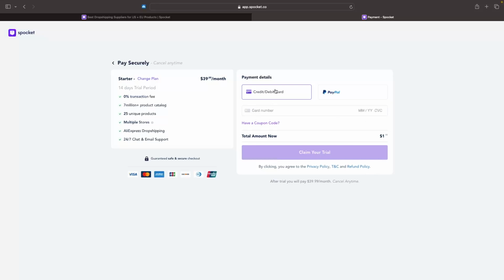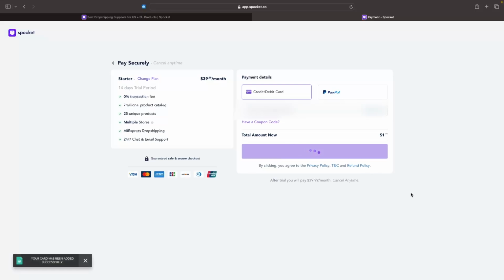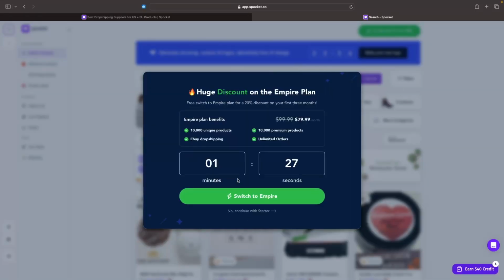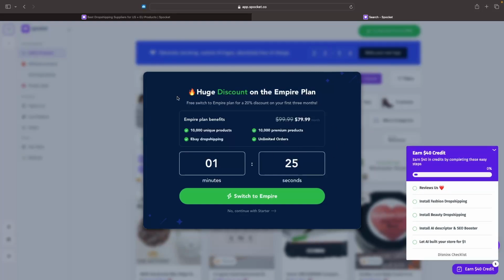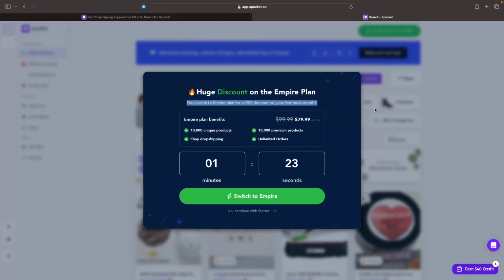Either way, let's go ahead and enter in these bank details. We will pay the $1.99 and let's go through into Spocket. Once that is entered, we can click on claim your trial. And just like that, I now have access to Spocket. So once again, they're going to try and upsell us right here. Let's just back out of that for now, continue with starter.